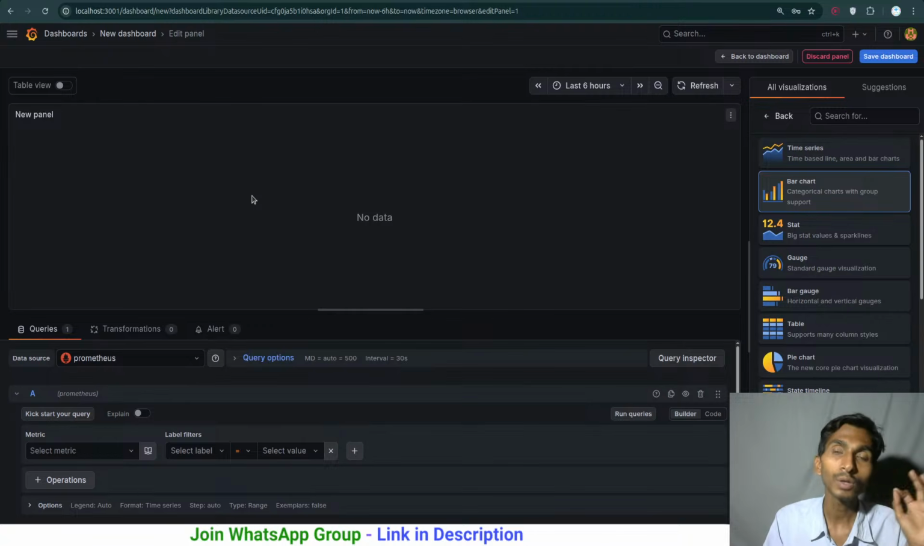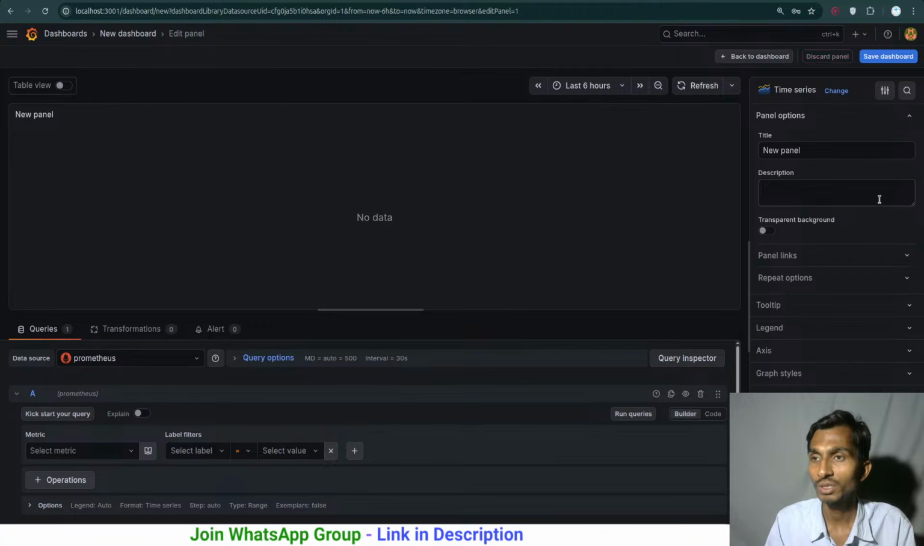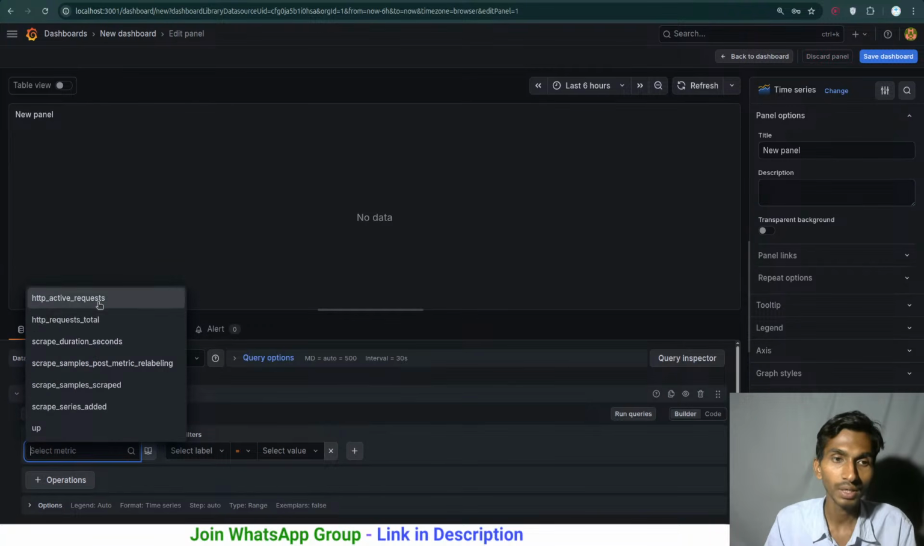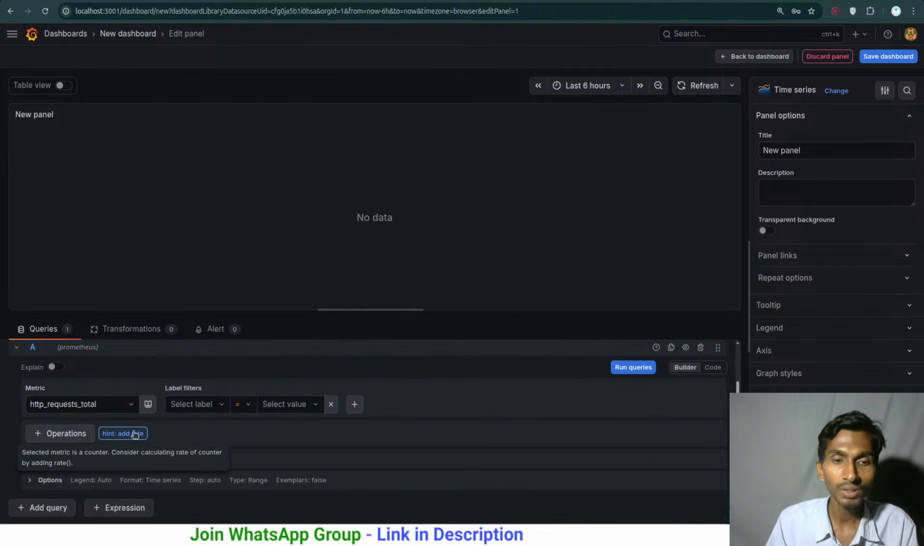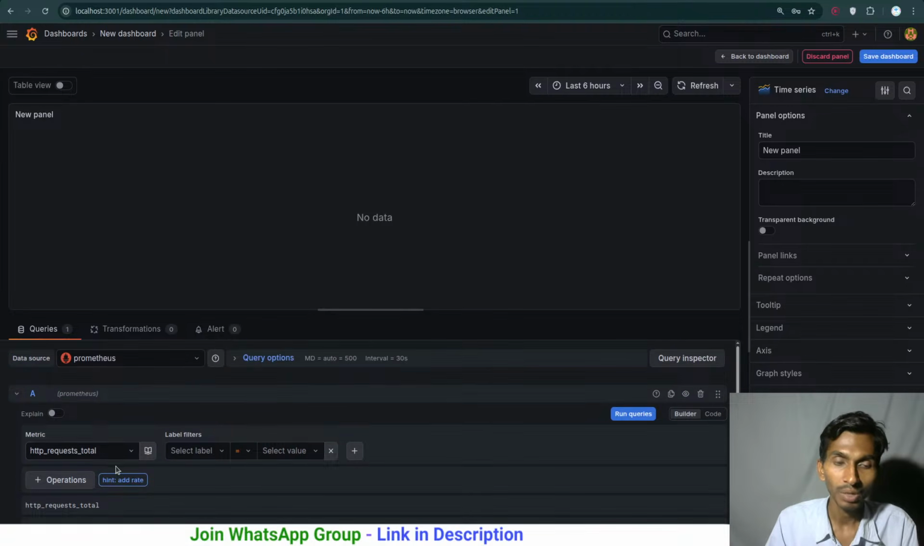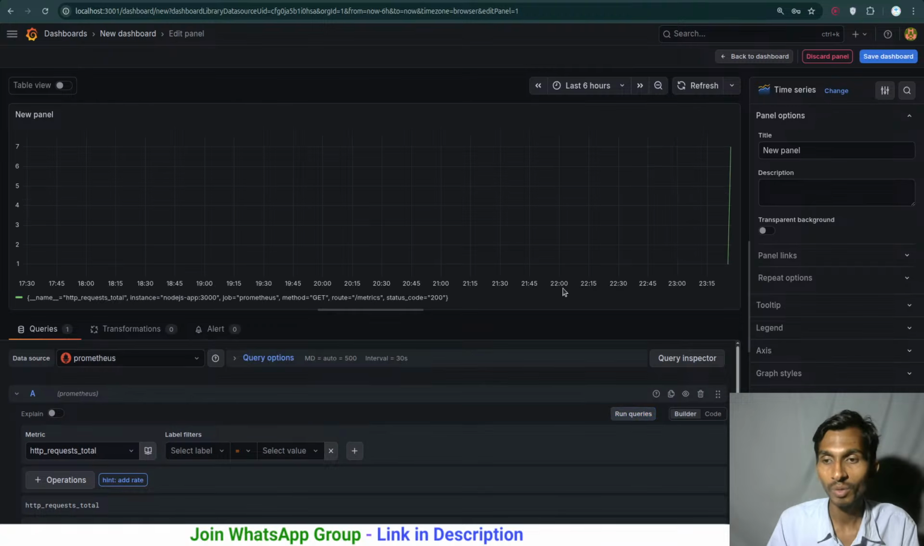What I want to see is the number of requests. So for that, let me select a time series. I'm going to go with this time series manner, and from here you can select HTTP request total. Once I select HTTP request total, from here I can select the label. I'm not going to select any label or any value right now, and it is giving me this hint as well. You can add a rate too, but I'm not going to add anything. This is going to be pretty simple. If I run the query, I will get this kind of result.